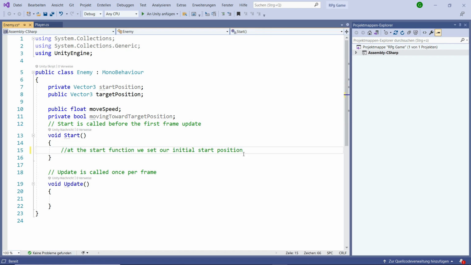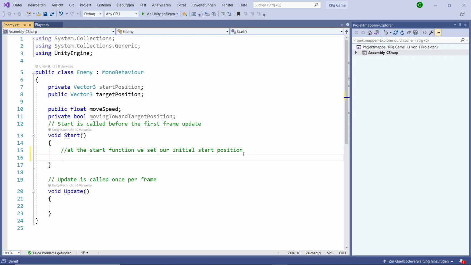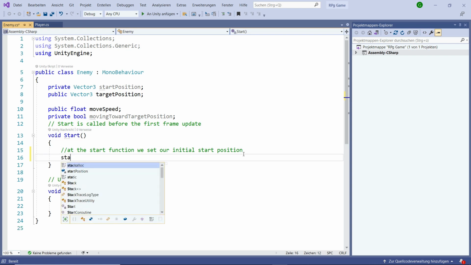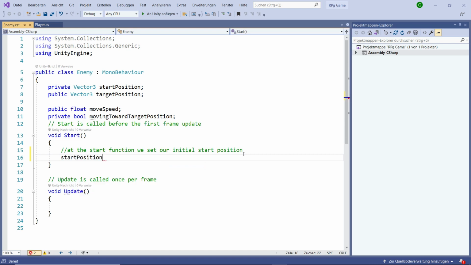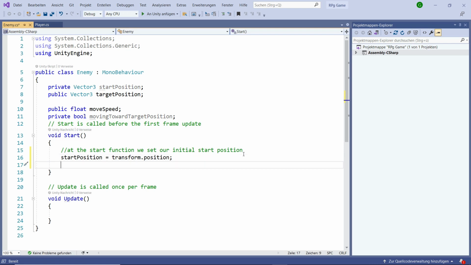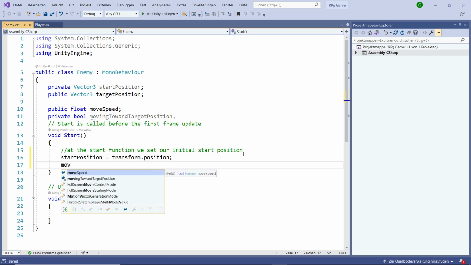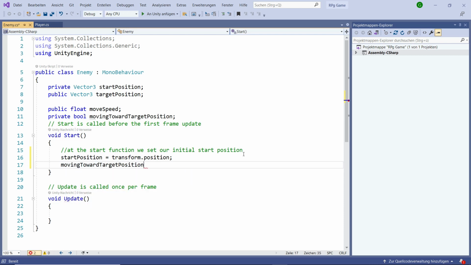Now in the Start function we want to set our initial start position. So here we will say start position is equal to our transform.position, the position of our object. And then moving toward target position is equal to true.